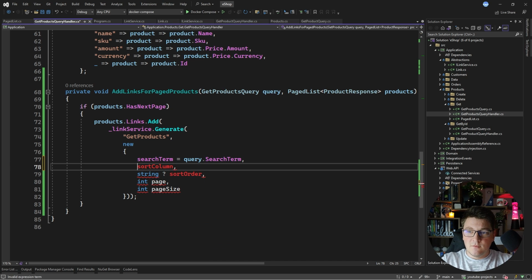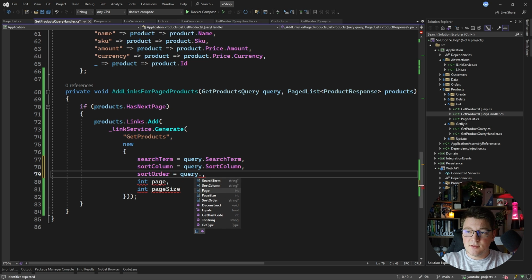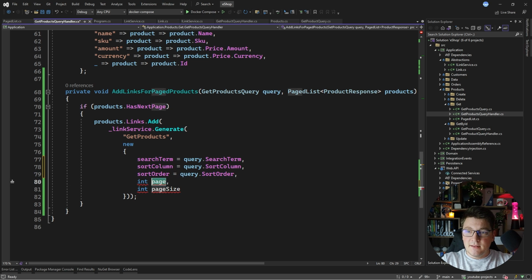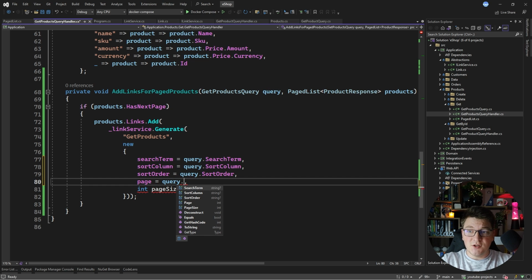Let's do the same for the sort column and the remaining properties. So let's pass the sort column. Then we have the sort order. This can be either ascending or descending, so let's use the sort order that was already passed in. Then let's pass the page. Now this one is tricky because we want to be passing the next page of products, because this is a link to fetch the next page.